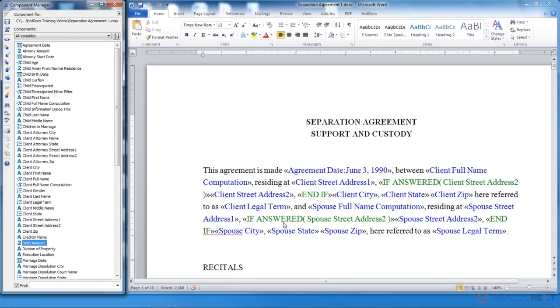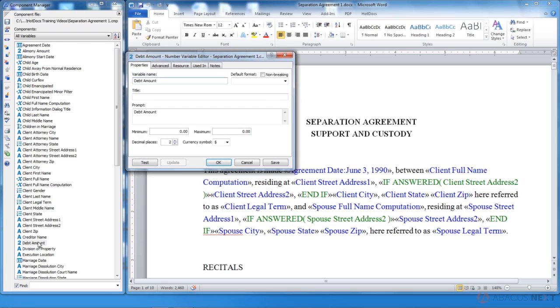Hello, in this video we're going to discuss number variable specific properties. As you can see, I already have my template open. If you haven't already, go ahead and open HotDocs, open your library, edit your separation agreement template, and open your component manager. For the purposes of our demonstration, I'm going to work with the debit amount number variable, so I'll double click and open it up.